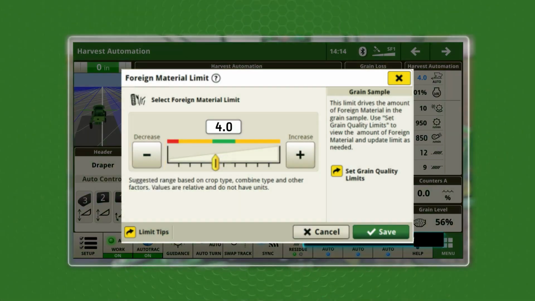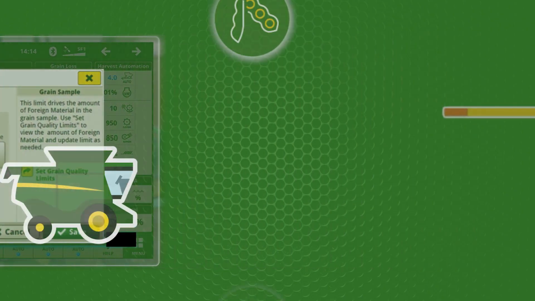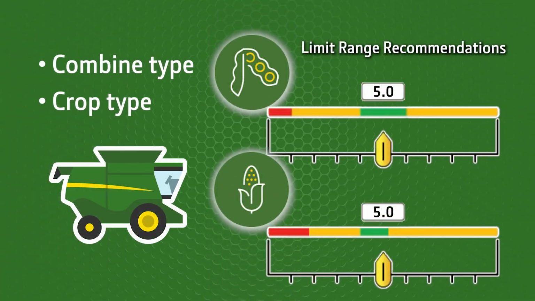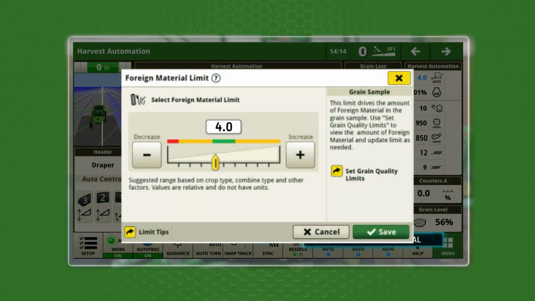You may notice on this window a color scale is also shown above the slider. Unique for Harvest Settings Automation, it leverages fleet harvesting data based upon combine type and crop type to offer suggested limit range recommendations for your scenario. The color scale shows where the suggested ranges are for your scenario. Note that this information from fleet data will continue to get more precise each year as a growing number of machines collect harvest information. Please refer to the Limit Tips window for more user guidance.